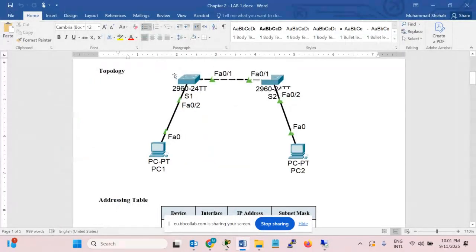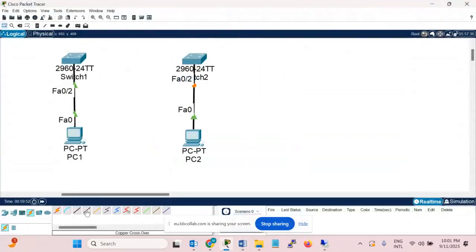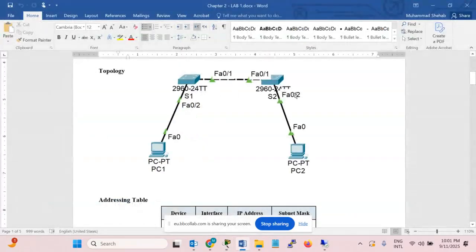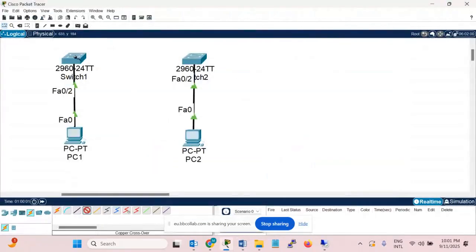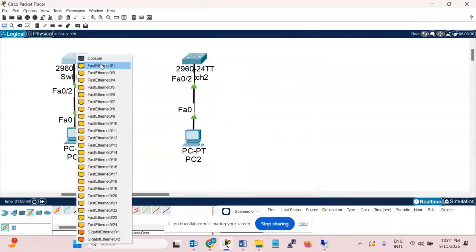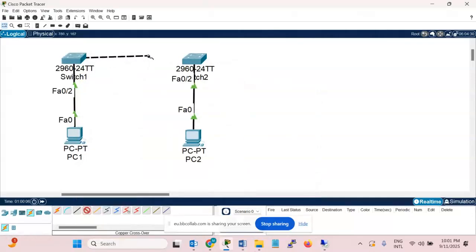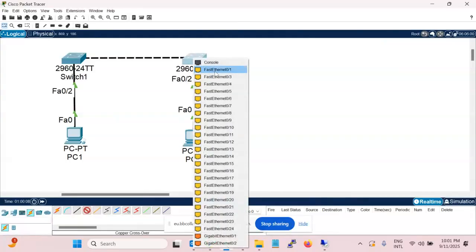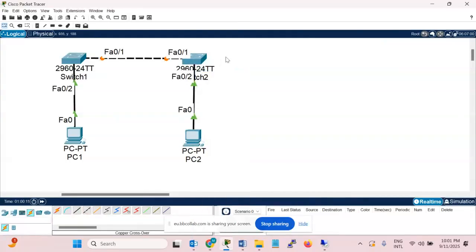Still, I need the connectivity between the two switches. How will the connection be? It will be a crossover cable, because between similar devices, between switch and switch, and between router and router, I will use the crossover cable, which is the dashed line here. Copper crossover cable from Fast Ethernet 0/1 to Fast Ethernet 0/1. I will click on switch 1, select the port Fast Ethernet 0/1, then click on switch 2 and select the port Fast Ethernet 0/1.